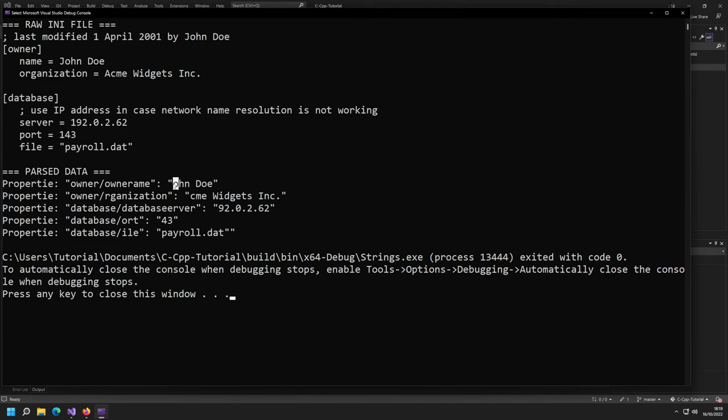First of all, I can see that we are always missing the first character at the values as well as the keys. So it's aim, but it should be name. It's also organization, and it should be organization. It should be database server, but it is server. It should be port, it's ort, it should be file, it's aisle, it should be quotation mark payroll, but it is no quotation mark payroll. It should be 143, it is 43.